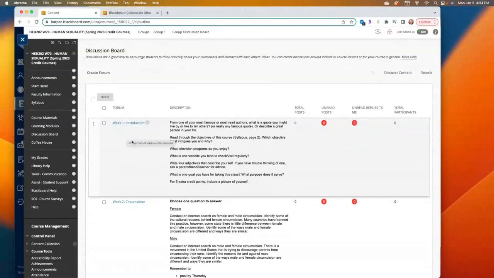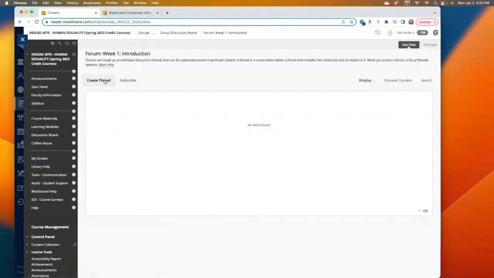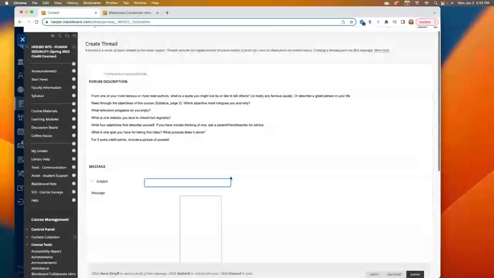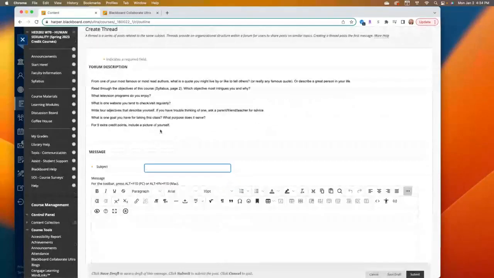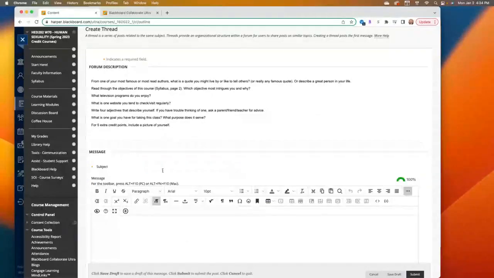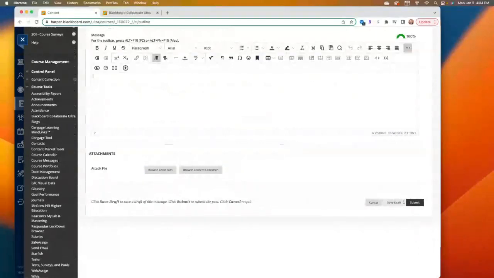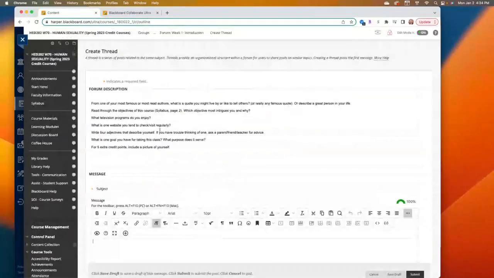To go into the discussion board, you would click on week 1 introduction and then create thread. What's nice here is the forum description pops up. So you have the questions to respond to right at the top as you write your response, and then click on submit. Then you will go back to this at the end of the week to make sure you reply to all of the members in your group.